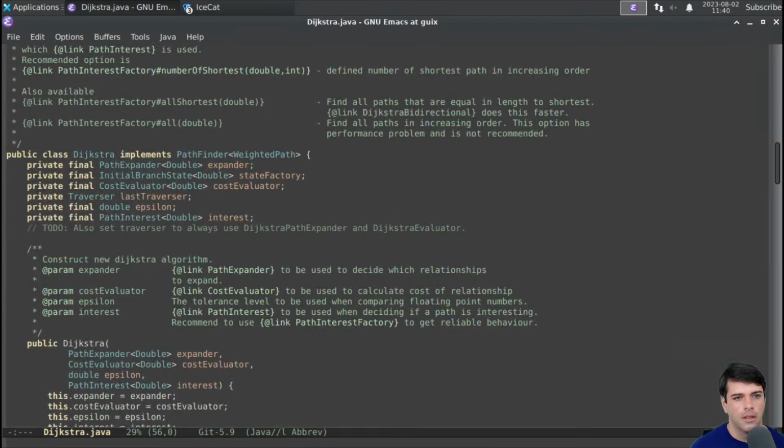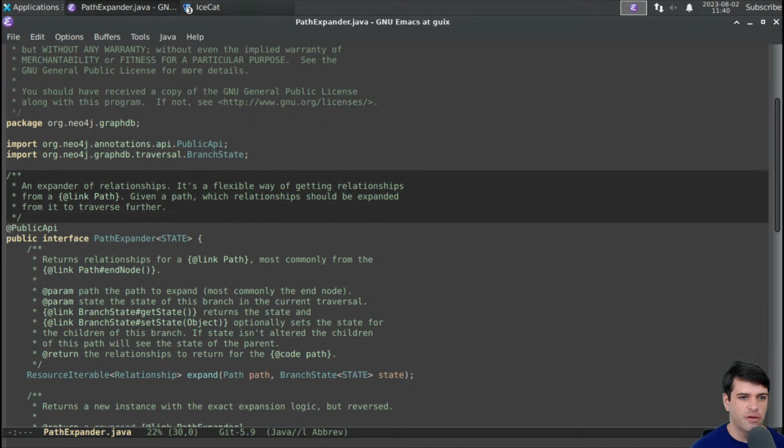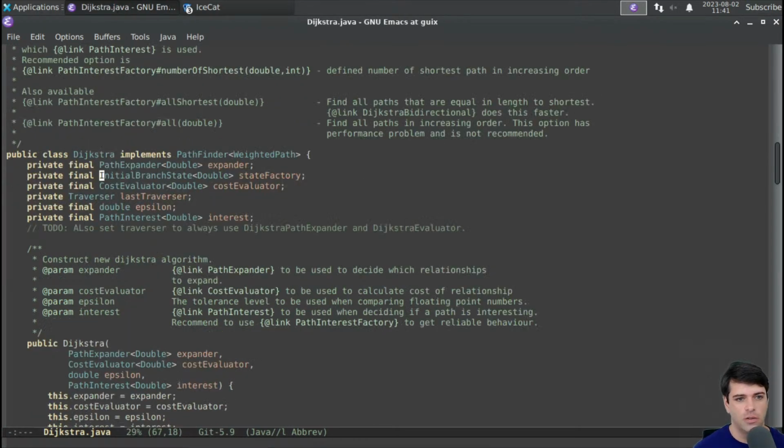All right, we've got a path expander. I'm not sure what that is. I'm curious enough to look at it. An expander of relationships. It's a flexible way of getting relationships from a path. Given a path, which relationship should be expanded from it to traverse further? Okay, so this is like you're in a graph algorithm, and you want to know which other paths you should look at, and so that's abstracted in this path expander interface.